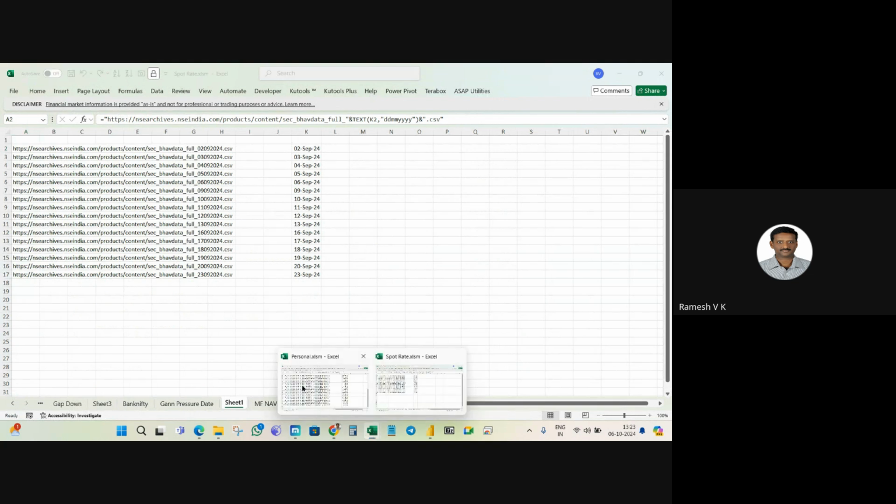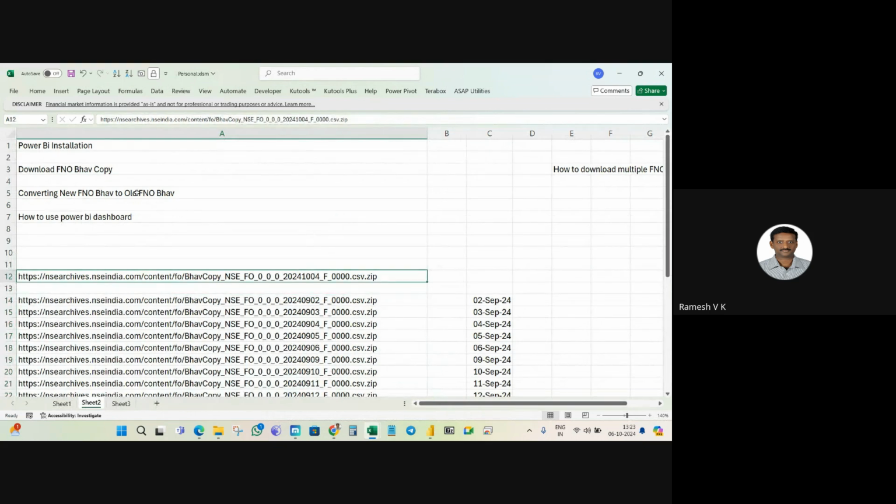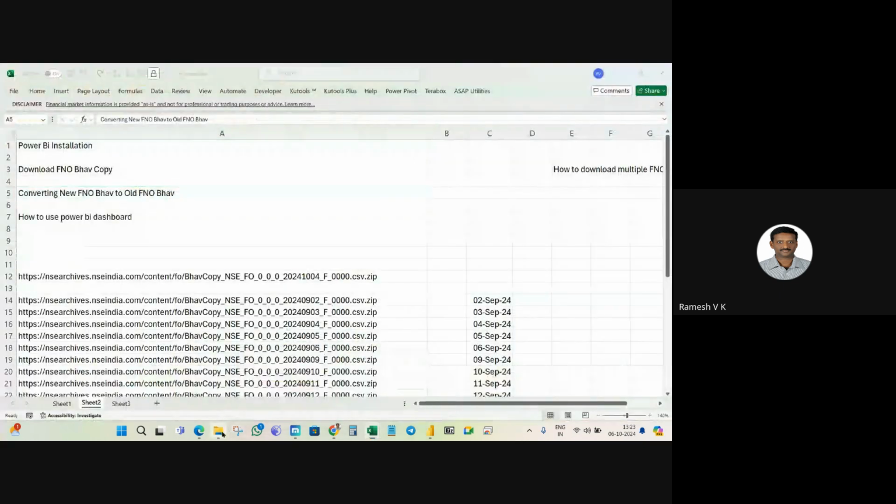Now we'll go back to this. This is very simple. You just have to practice once or twice, then everything is easy. Converting FNO BAV copy to old BAV copy is the next step. This is also very simple. Everything is very simple. So what we'll do here.